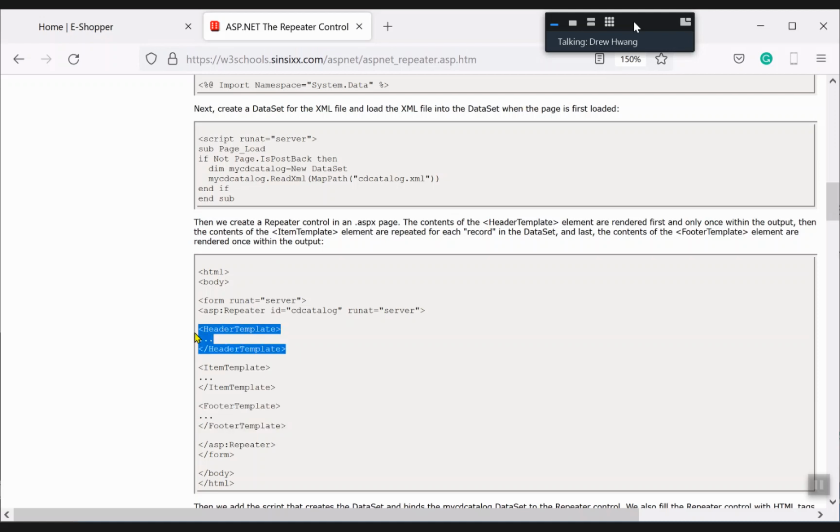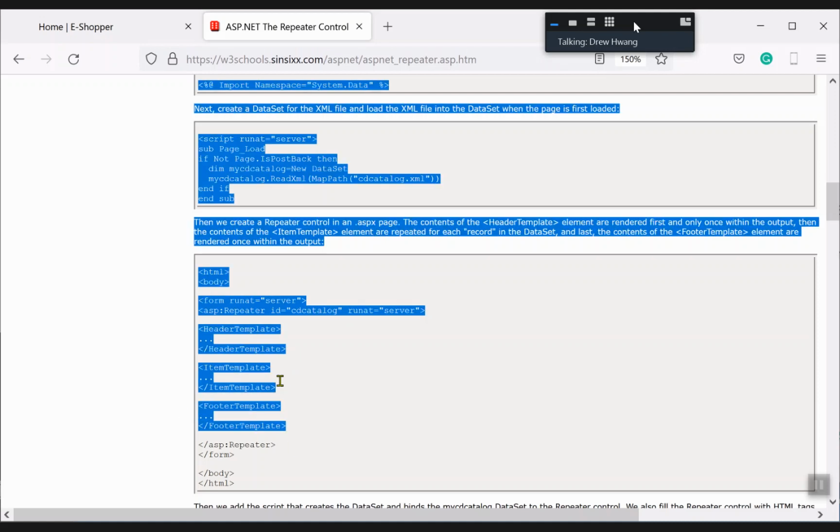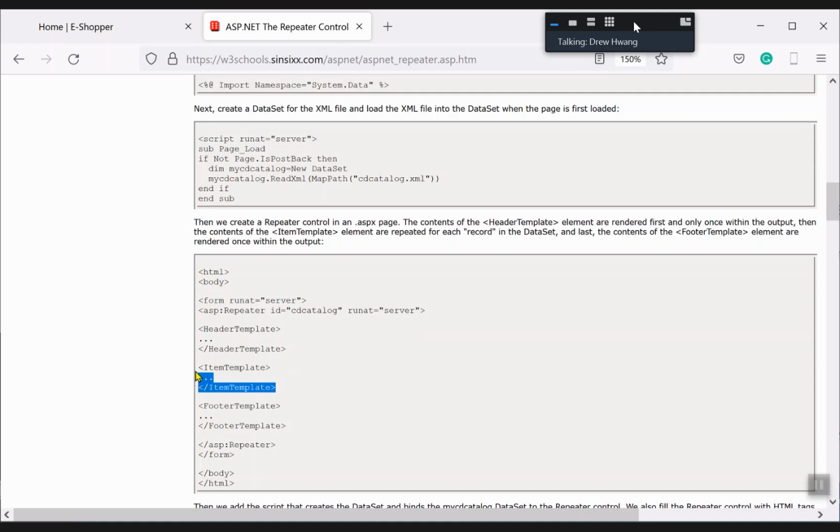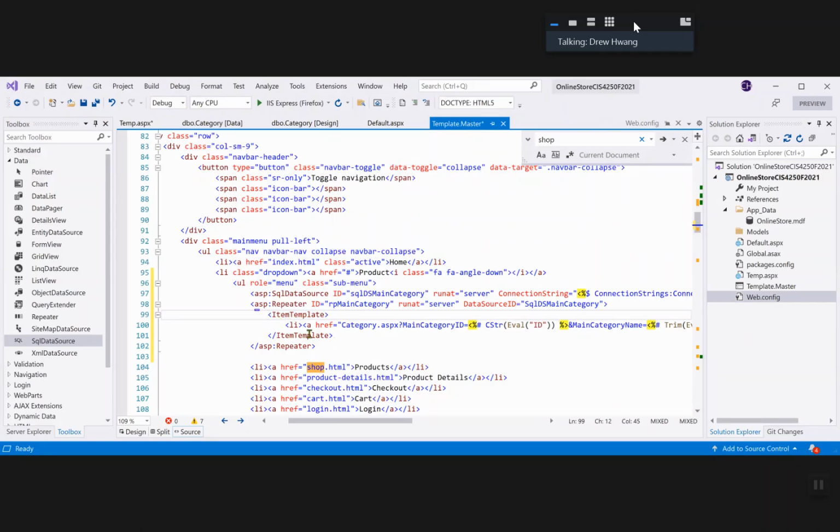And we don't need this header. We don't need the footer. All we need is just what? Just item template. Now, item template is something that you repeat. This one is called repeater, right? This is what you repeat. All right. So let me go back to Visual Studio. Now, inside this item template tag is what you repeat. And what are we going to repeat? We're going to repeat this, right?